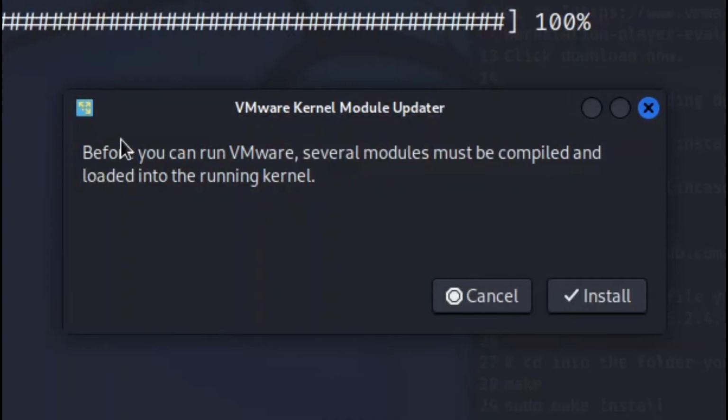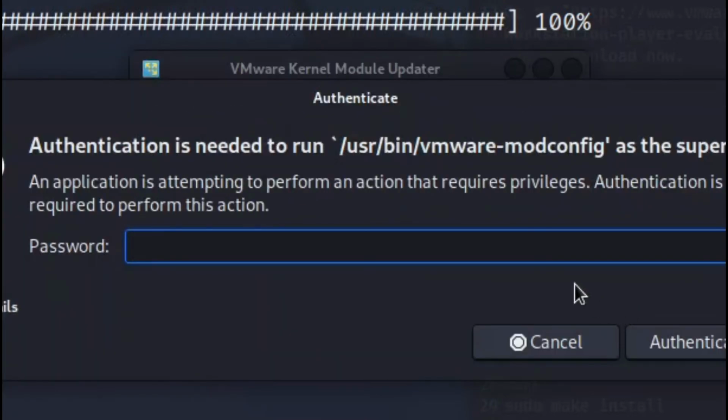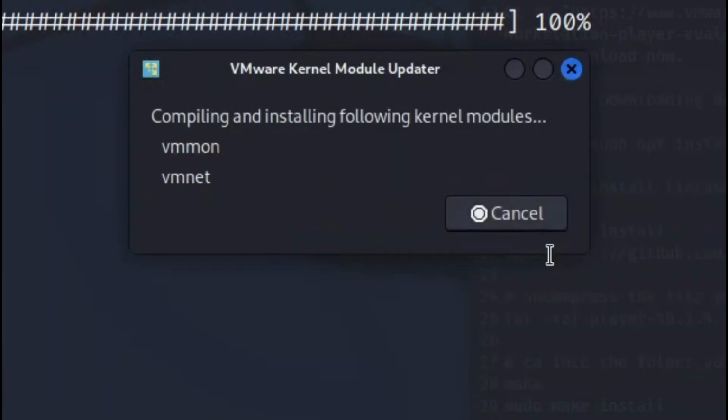So after you run this, here is a message that you will see. Before you can run VMware, several modules must be compiled and loaded into the running kernel. So then you will just say, well, it's easy, let's just hit install. And then it will ask for your password. Let's give it our password.